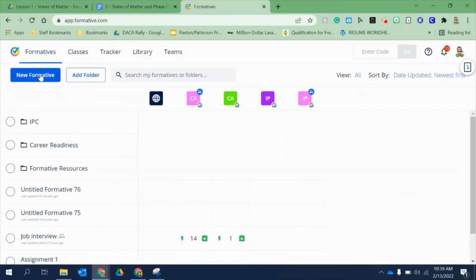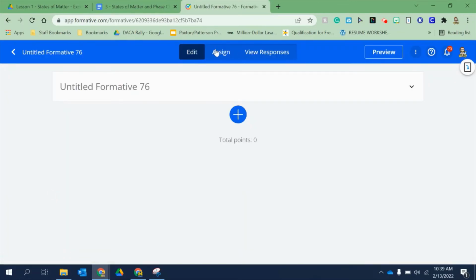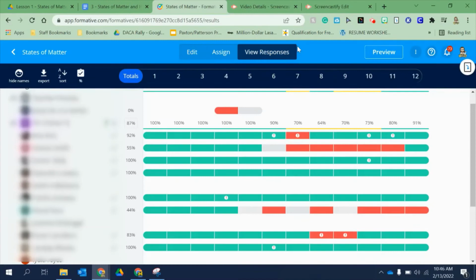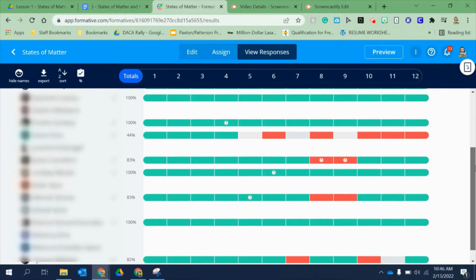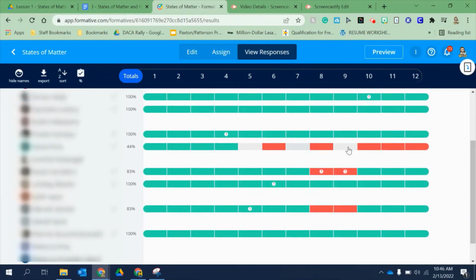So then whenever you go to check grades, you can see that a lot of the students, when you go to a formative, let me just choose an untitled formative. So here, when everyone is done, then you click on view responses and you can see what everyone did in their assignment. And so here you see green means that they got them right, red means that they got them wrong, and then those blank spaces, as you see, just means they really didn't do anything at all there.